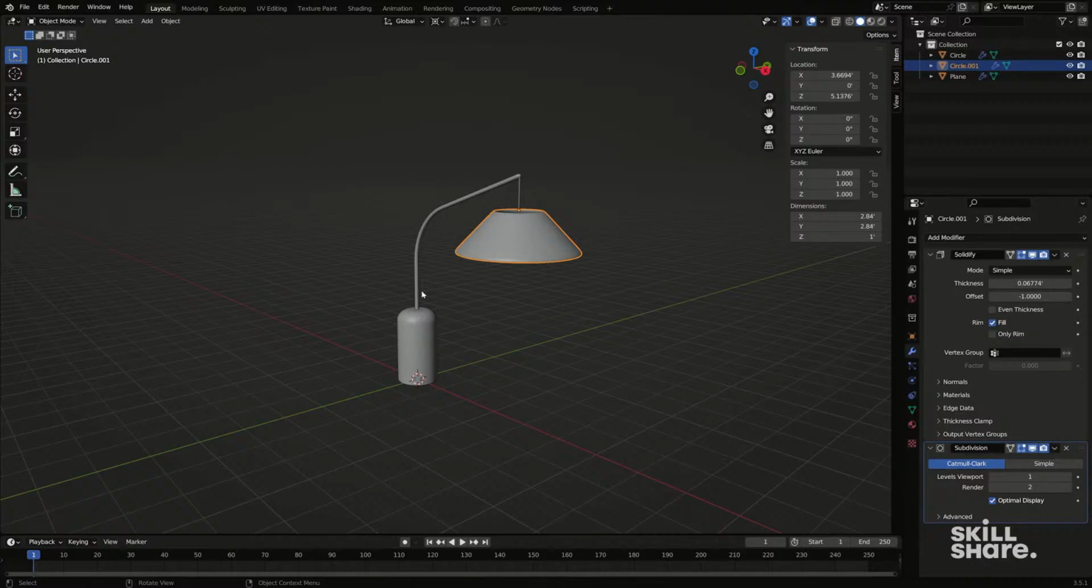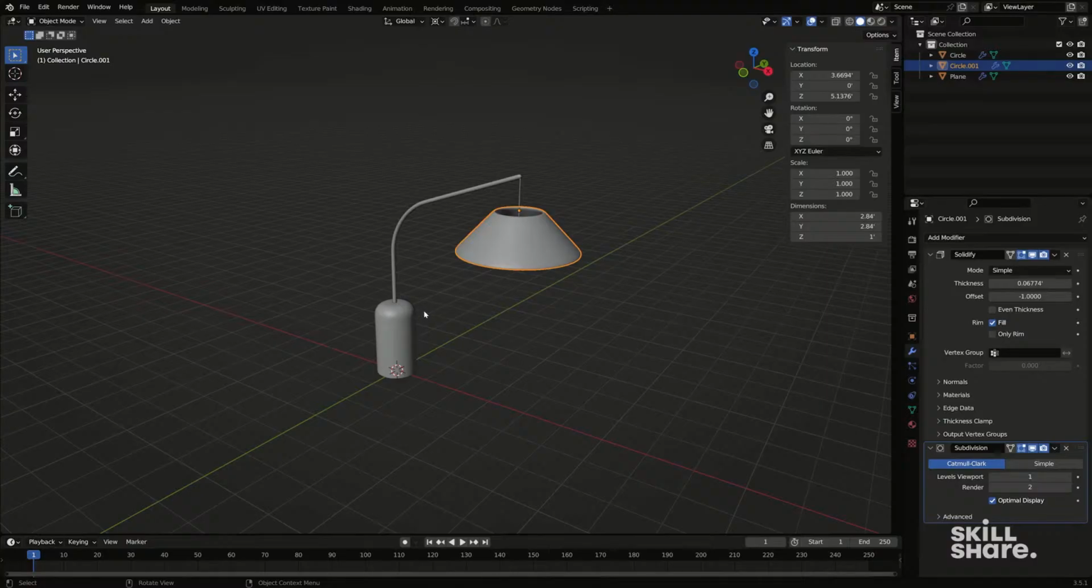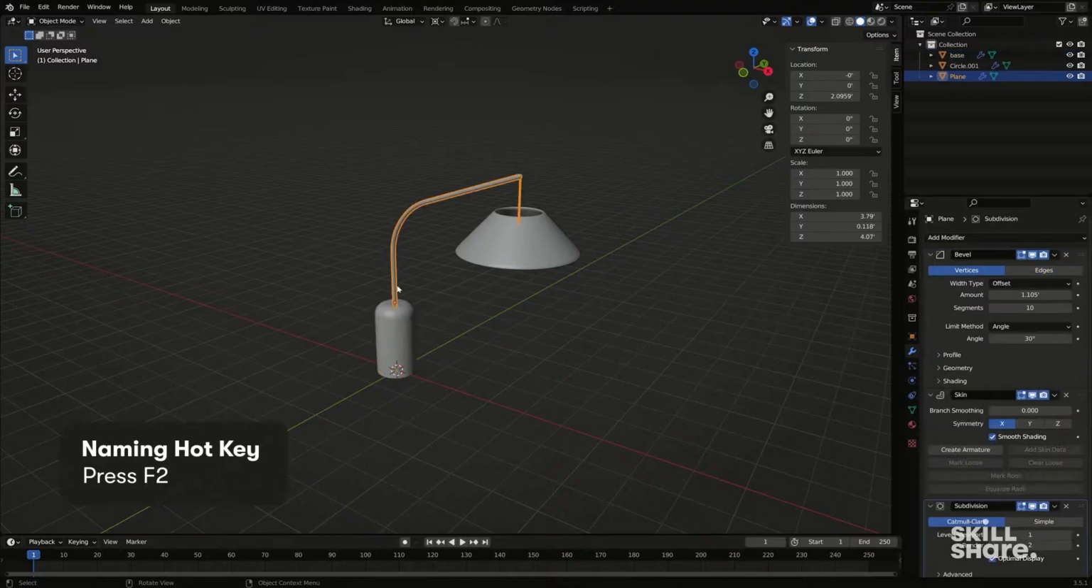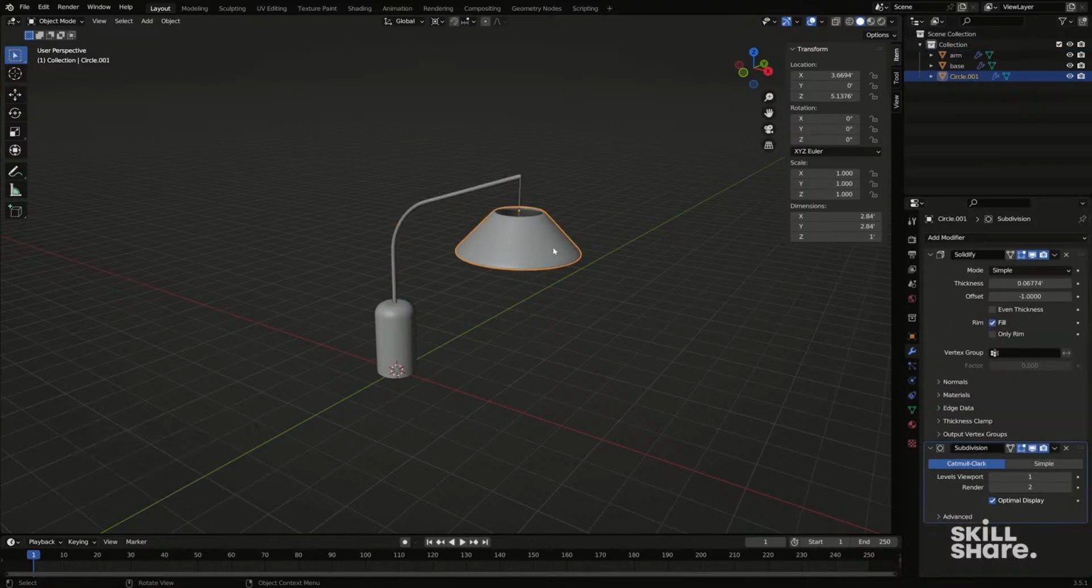Okay, so the last thing you might want to do once you've got all these parts here is just consider naming them, just so that it's a little bit easier to organize your scene, especially once you start putting this in with other objects. So I'm going to press F2 to rename this object the base, and then I'll press F2 to name this the arm, and then I'll press F2, or you could also double click up here in the outliner to rename this the shade, just so that we have those objects.